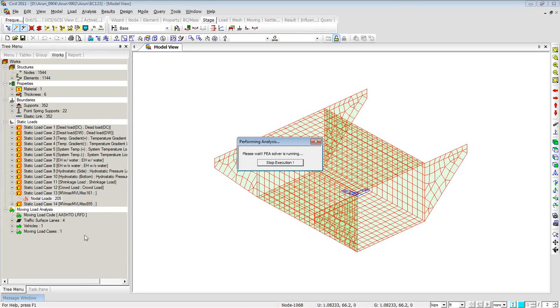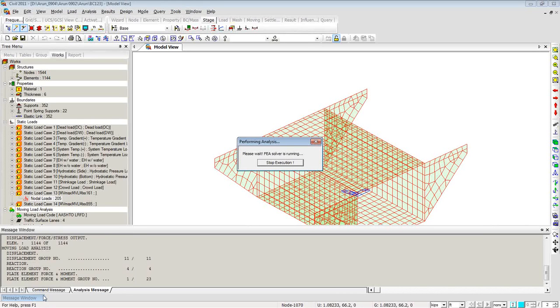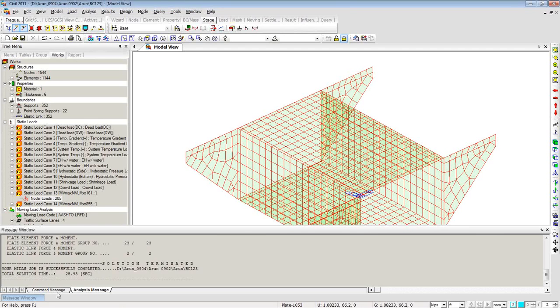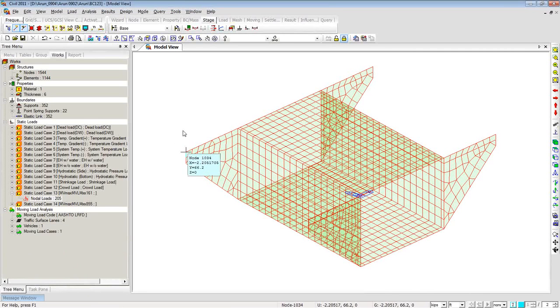And you can see the analysis being run. And the analysis is completed now.